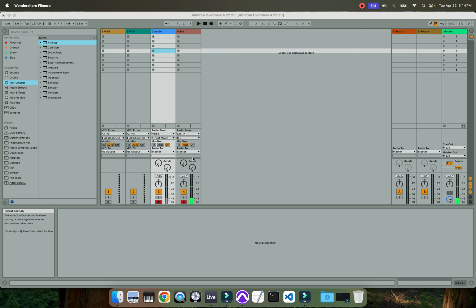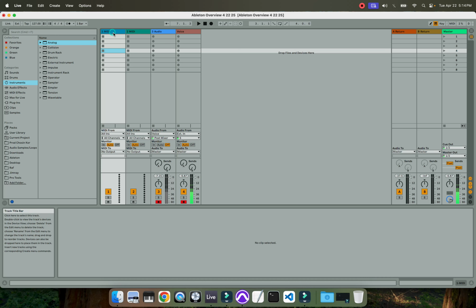So cool. Let's say you want to just start making something and add like a drum kit. So what we can do is come over here to instruments on this side. This panel right here is going to have basically locations where you can go to get stuff. So down here, it's the places.